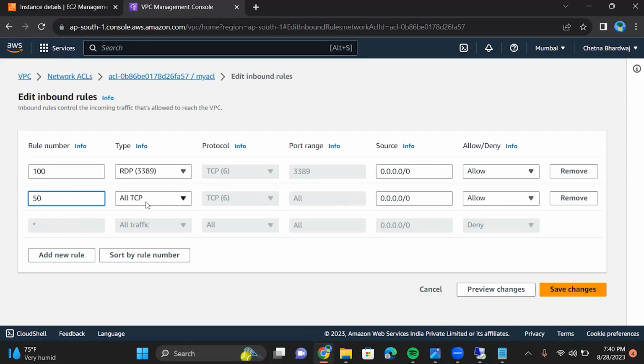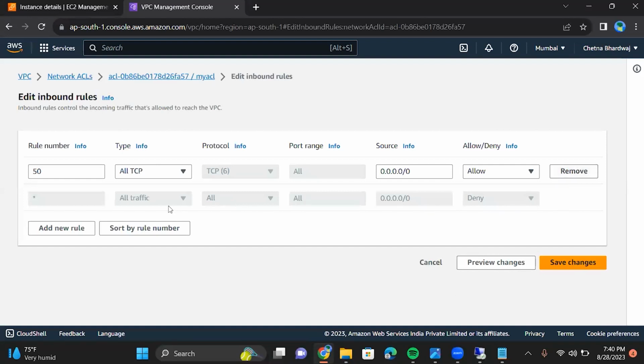Even I have allowed now all TCP. You can see RDP also runs with the help of the TCP. So if I delete this RDP rule, what does it mean? I am still able to do RDP to my desktop because all TCP is allowed. So I will be removing this rule and all TCP.